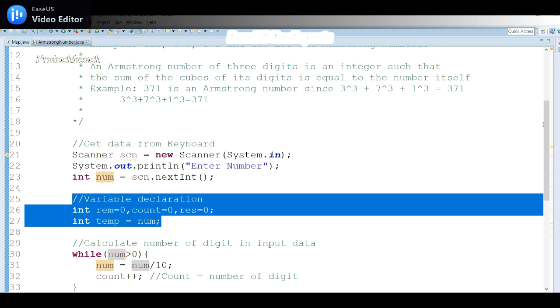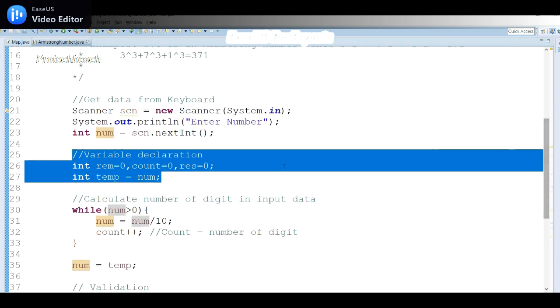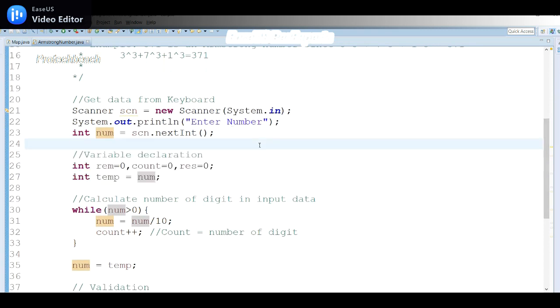Now I'll move on to the next step, that is, we need to calculate the number of digits available in the given input data. Suppose I enter 371 here, I need to calculate how many digits there are. In this case we have 3 digits. We calculate the digit count because we need to raise each digit to that power. If it is a 3-digit number, I need to use power of 3. If it is 4 digits, like 3712, I need to use 4. To get this power, I need to calculate how many digits are available here.